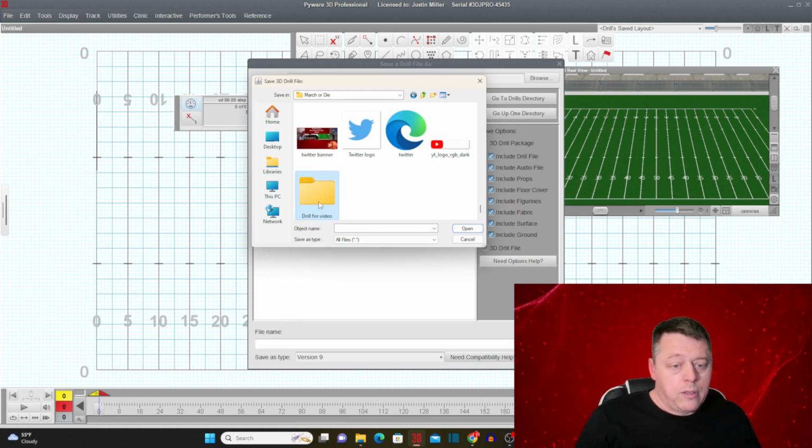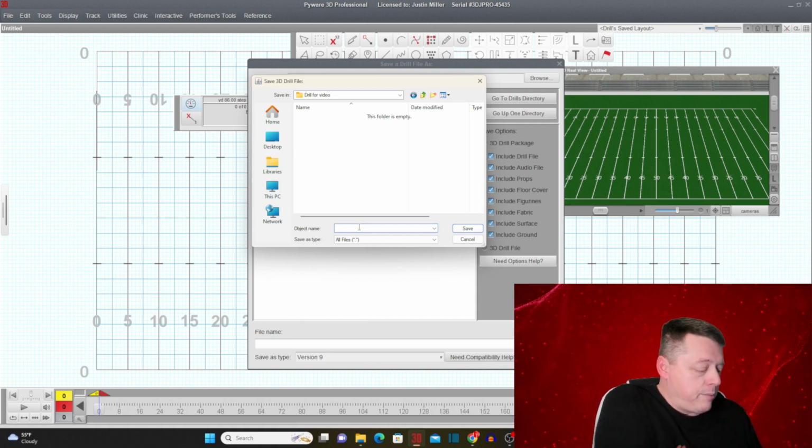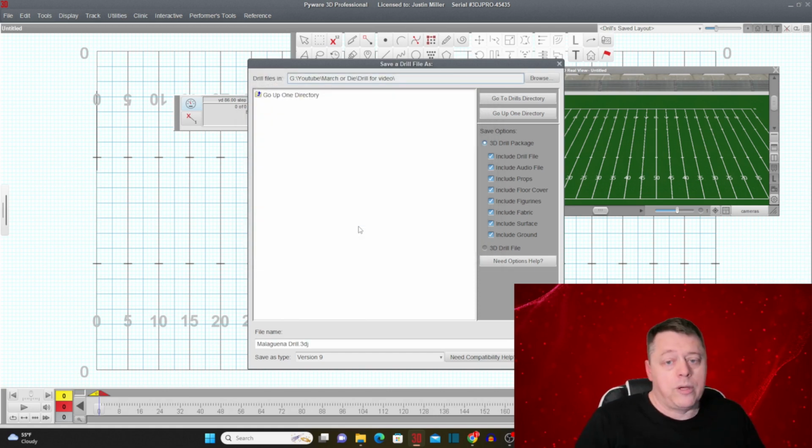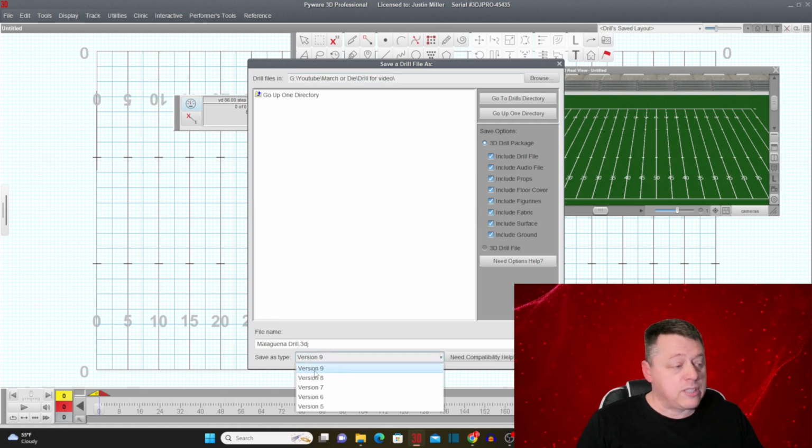All right, what do we want to call this? Let's open this up, and we're going to say Malaguena drill. You can call it whatever you want. This is what it's going to include in that file. It's going to include all these. I don't recommend ever changing this. Just leave it because you're going to want all that data in there as you're saving it. You do also have a save type. I can only save as version 9 and below. But in version 11, I think you can save it in different versions from 11 down and below.